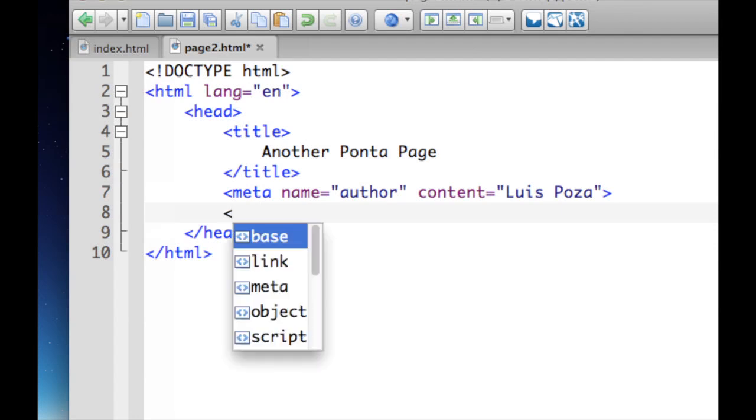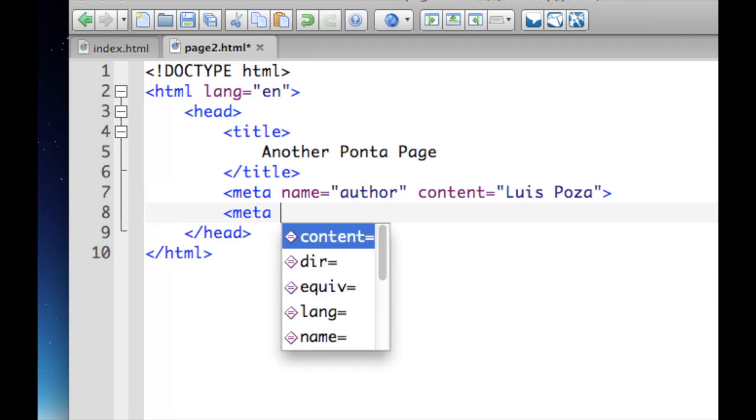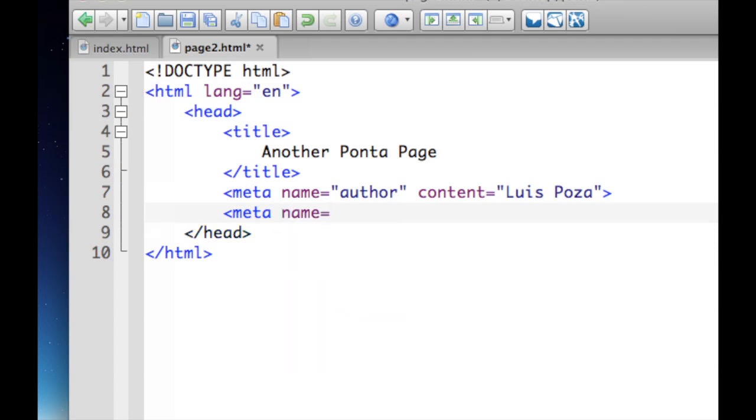Now I can create another meta tag. Again, I'll have this be a name. I'll make this one keywords. And this one, I'll add content. And now these are going to be keywords that I would like a search engine, such as Google, to identify this page with. So I might want to say Ponta, dog, and Shiba. And so those are my keywords for this page.